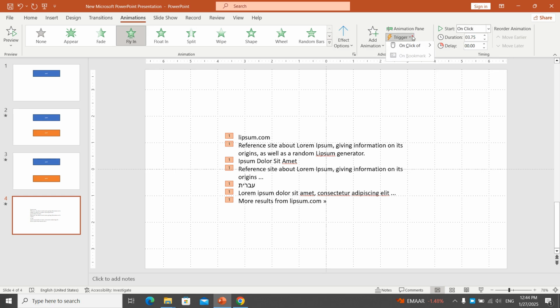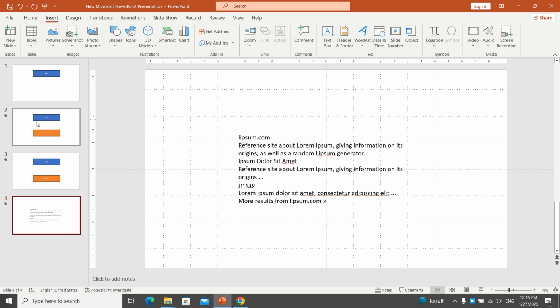I'll tell you about them. We have trigger and animation pane. I'm going to create a lesson about the animation pane in the next lesson, I think, but today you just need to know about duration. And we have options: start on click, with previous, after previous. I'm going to tell you about these things in one lesson, because it's more complicated. You need to learn the concept of animation first, and after that, the animation pane.